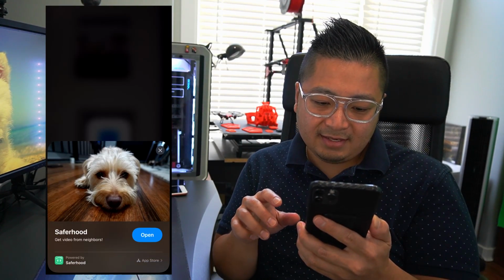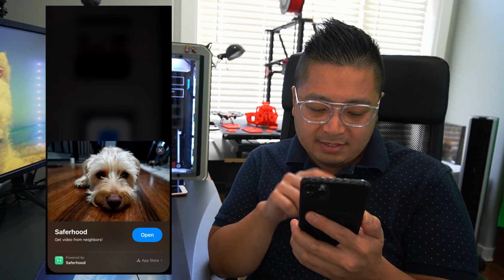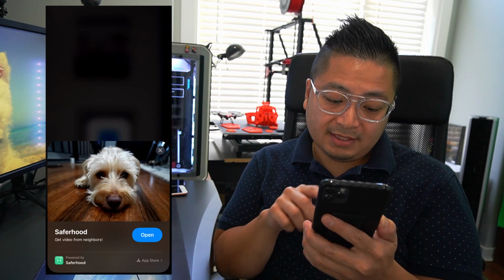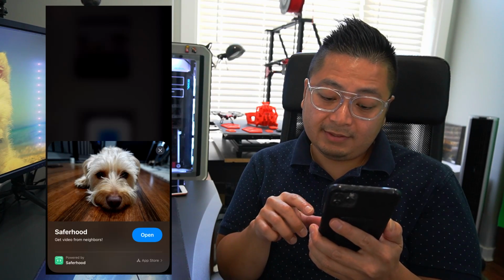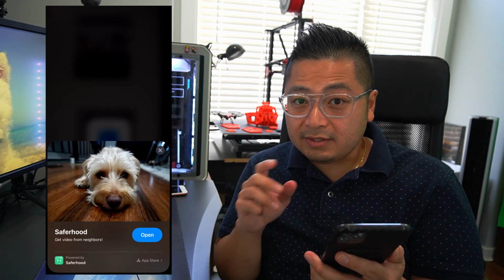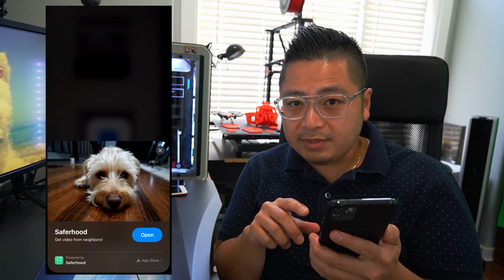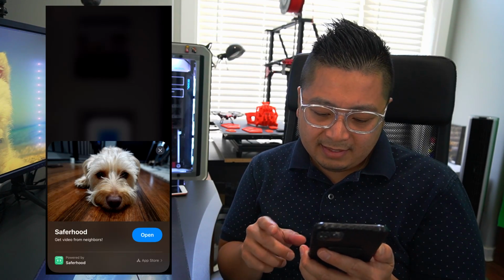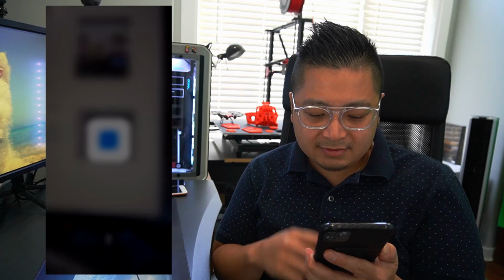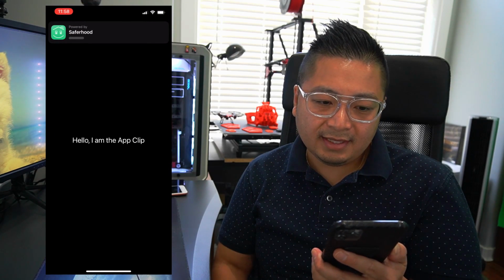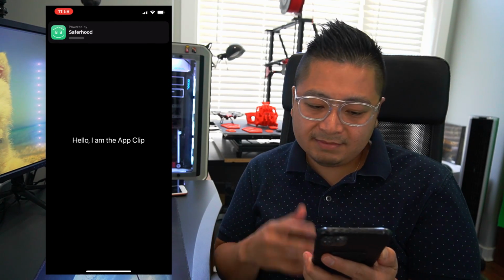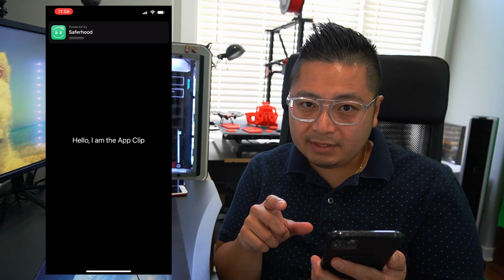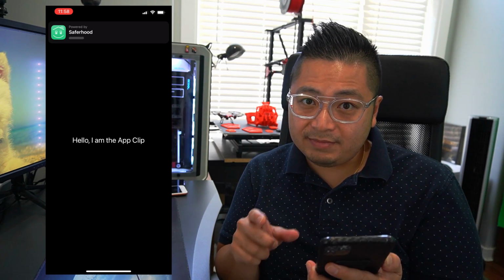You can see that there's a picture that you control. You can control the title, which says Saferhood, and you can control the subtitle, which says Get Video from Neighbors. You can also control the call to action, which in this case says Open, but it can also say Play or View. Now, once you click Open, it takes you directly into the app clip, and this is the app clip here. There isn't much code, it's just a label, but this demonstrates how you go from the app clip card into the app clip itself.